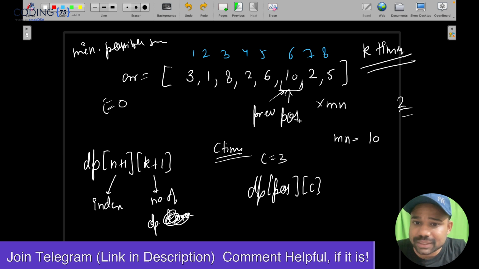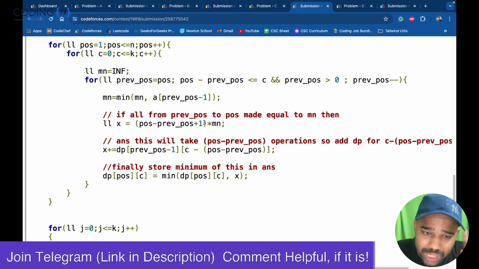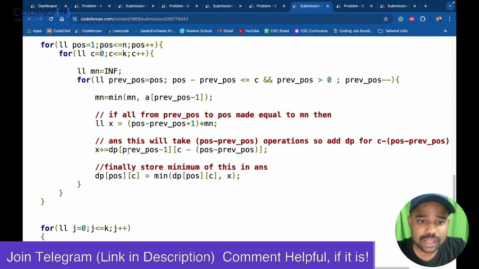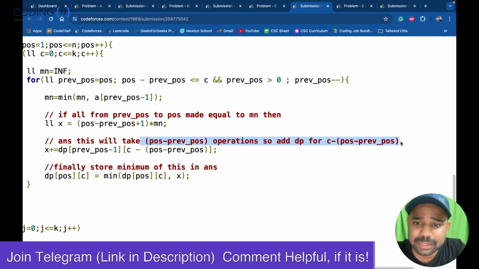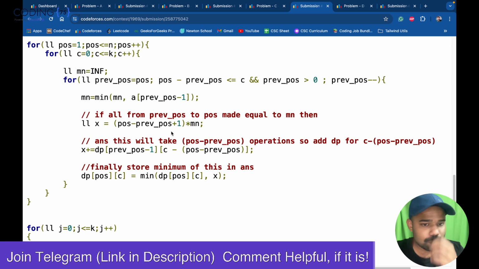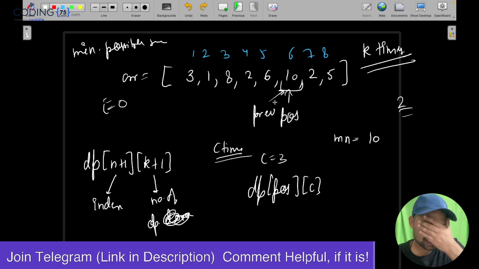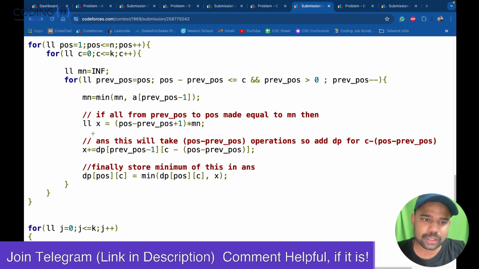So how many elements will there be? Total elements are pos minus prev plus 1. Like here there is only one element, right? So the total number of elements is current position minus previous position plus 1. This is the total number of elements in that window, and we are making all those elements equal to the minimum value of that window, which is mn. This will be the total sum of those elements, right? And then what I will add in this x. So now this answer will take previous position operations. So add dp for, now look, okay, let's move on, then you will understand. See, suppose this had happened.